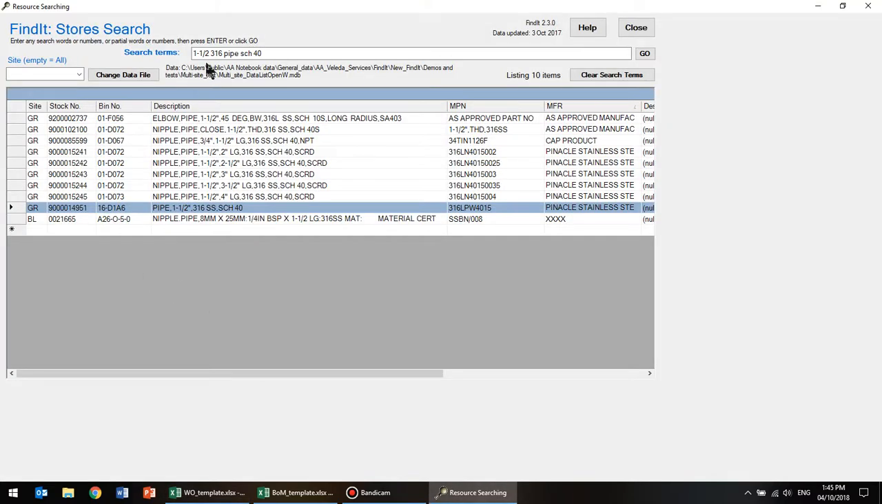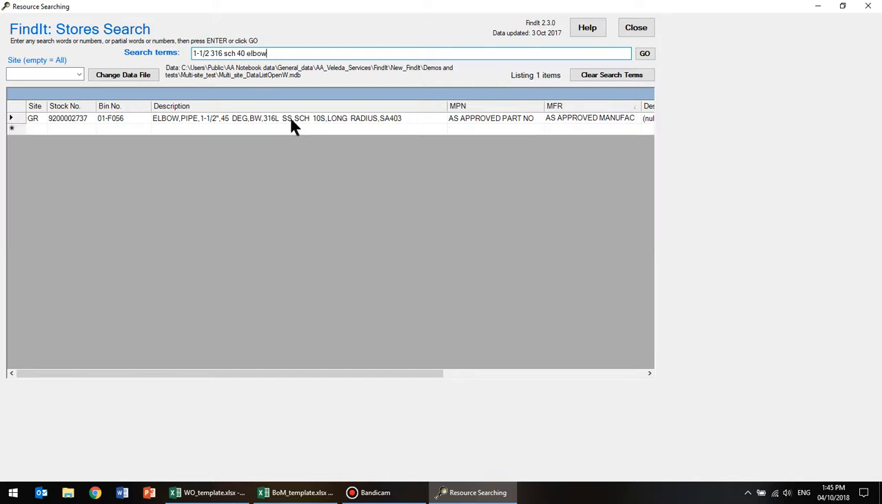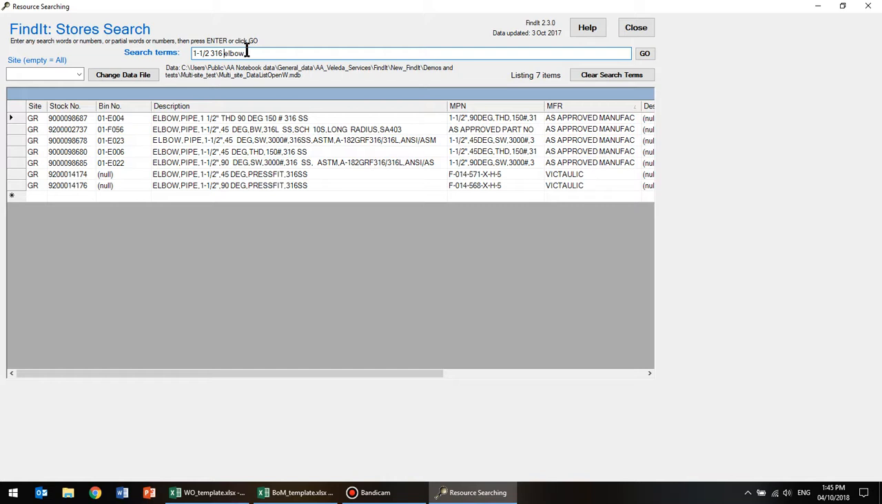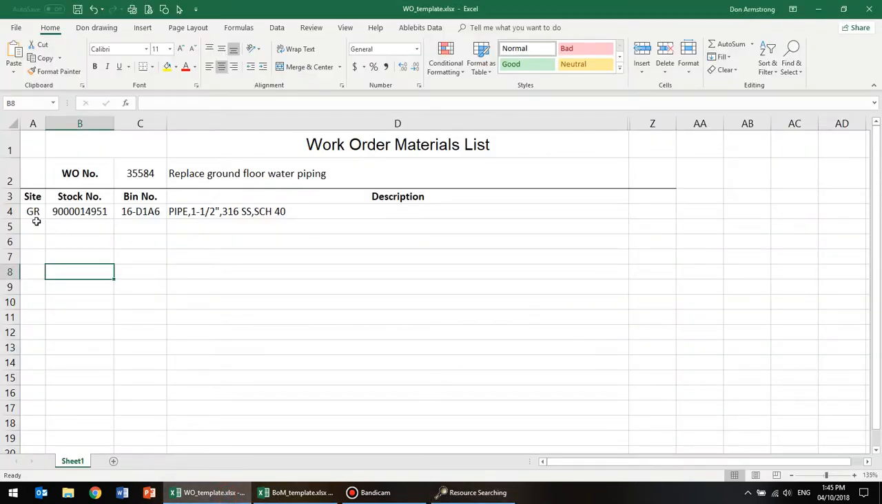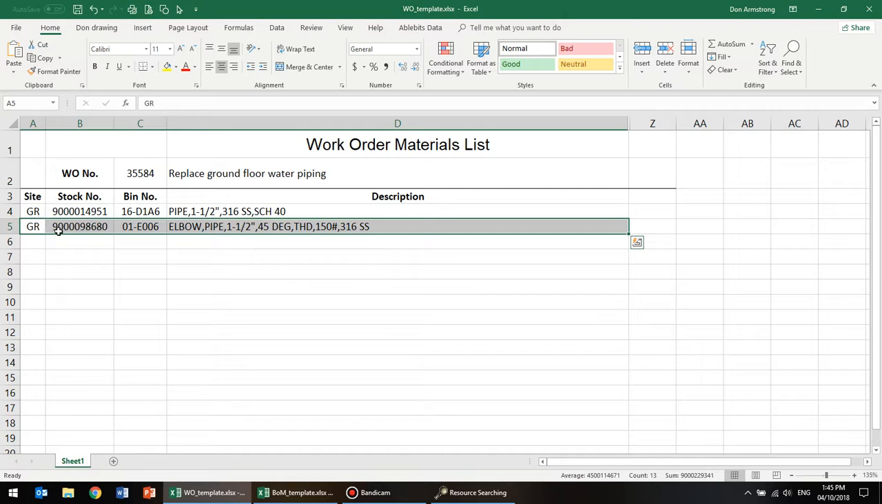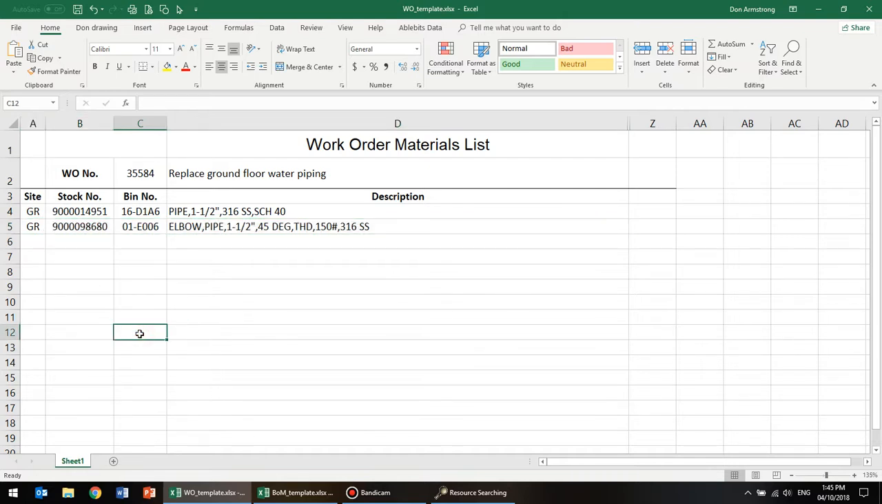Go back to FindIt. We now want pipe. Now we want some elbows. Now, we don't want schedule 40 for the elbow. We know one of them might be 3,000 pounds or something. We can find the 1.5 inch pipe elbow that we want. Click on that, copy it, go back to our template, paste it, and so on. Build up a list of material for the work order.